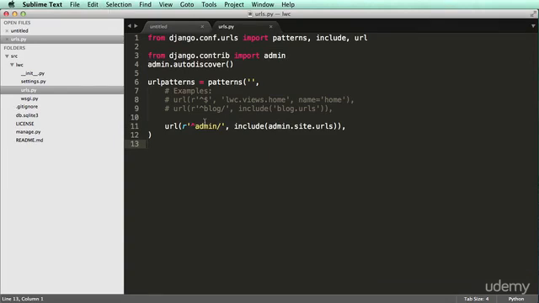Now, we can also add our own URLs in here, and of course that's what you'll end up doing. Now this first one up here is kind of an interesting one because it comes in as an example. But if I uncomment it, so the hash is a comment in Python.